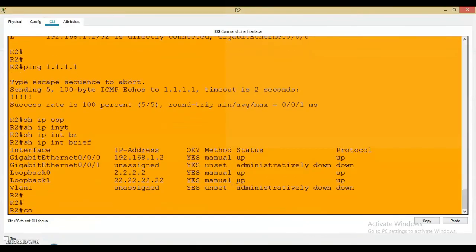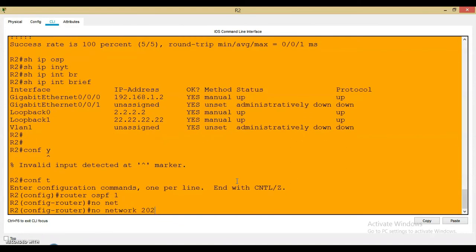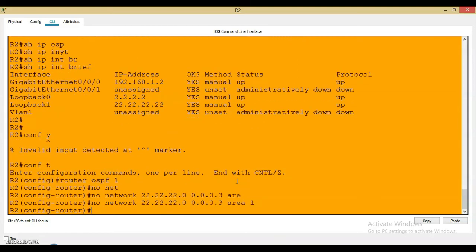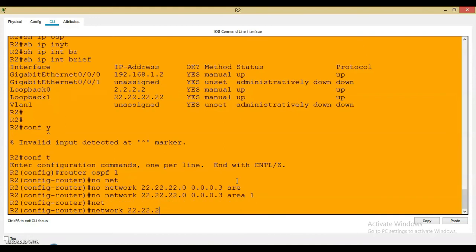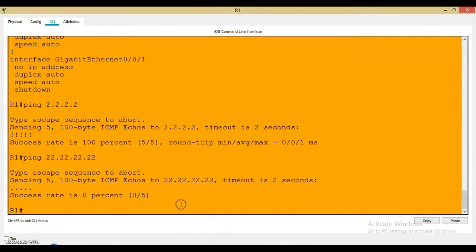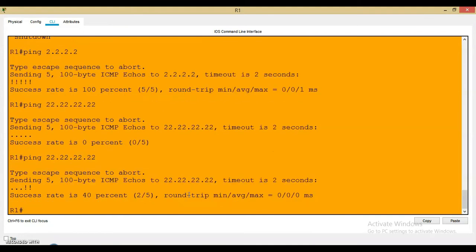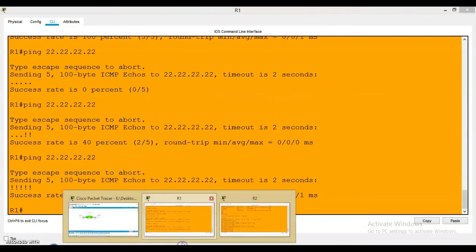So I am just correcting that. Go to R2, config t, router OSPF 1, no network 22.22.22.0 0.0.0.3, that is the existing config. We have to remove that, then configure the correct network. 22.22.22.20 is the correct network for IP address 22.22.22.22. So once you configure the correct network, you are able to reach it from R1. Okay, it is learning the route. The route was learned, now you are able to reach.